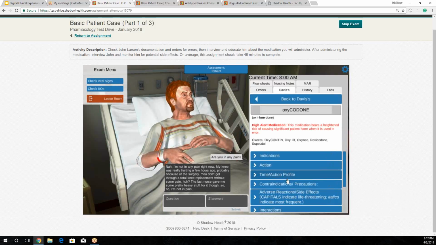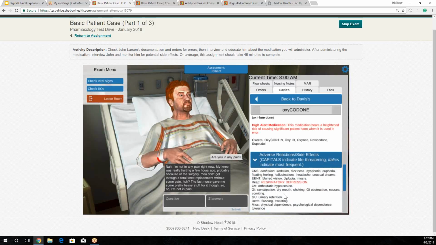In this particular one, we're going to look up oxycodone. So we'll click on this. We can see, okay, there's a high alert medication on here. So this medication is going to bear a heightened risk to cause significant patient harm when it's being used. So obviously, this gives us an opportunity to go through the adverse reactions: confusion, sedation, dizziness, euphoria, floating feelings, hallucination.